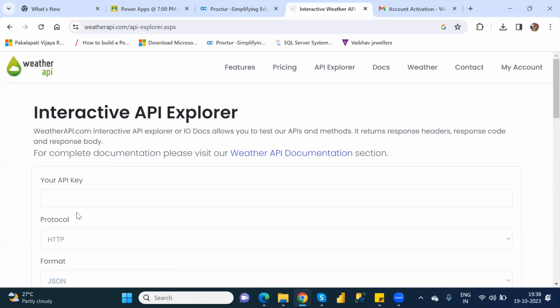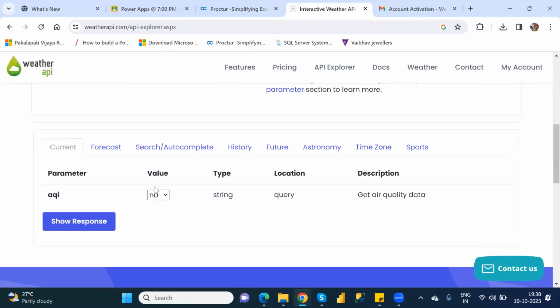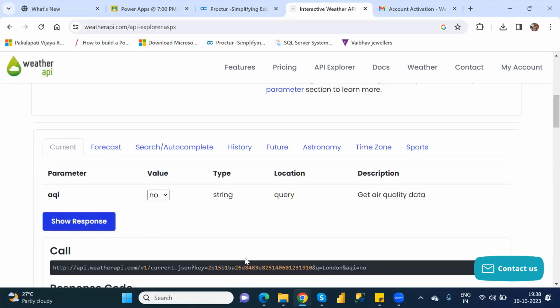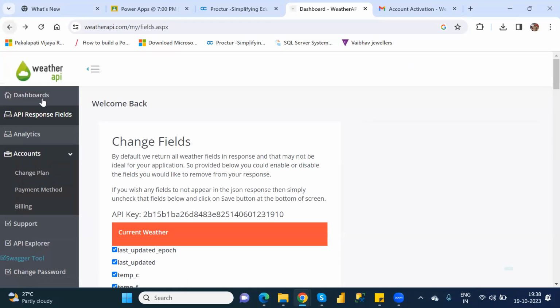Okay, click on that one and give that key here. Whatever key you copied, click on this one and click on show response. Okay, give that API key, whichever it is you copied there. You have to copy that one, and the API Explorer option is there, right? Okay, go back and see.